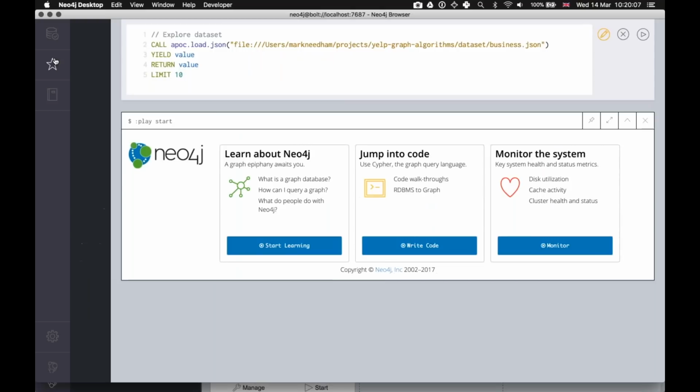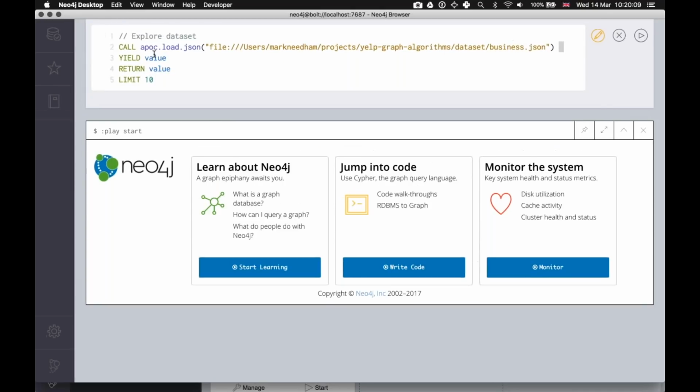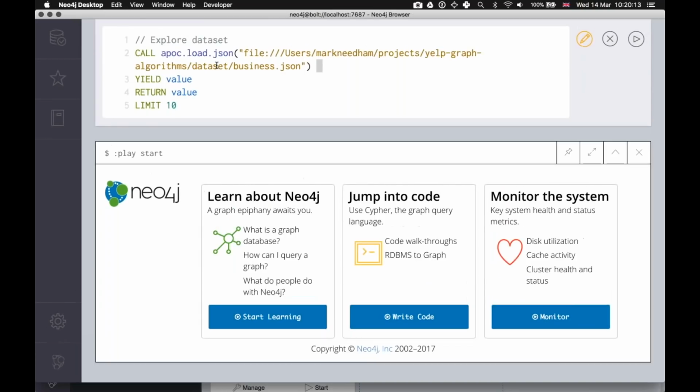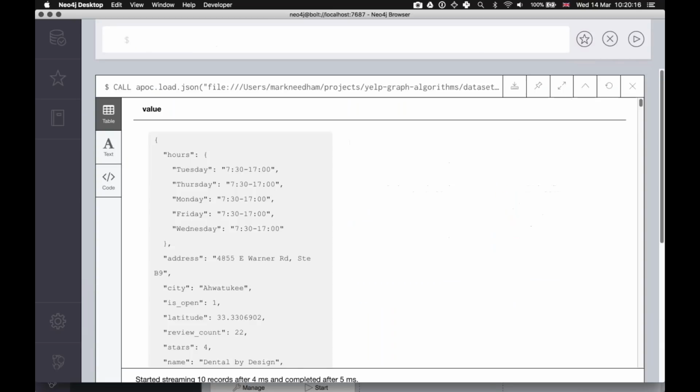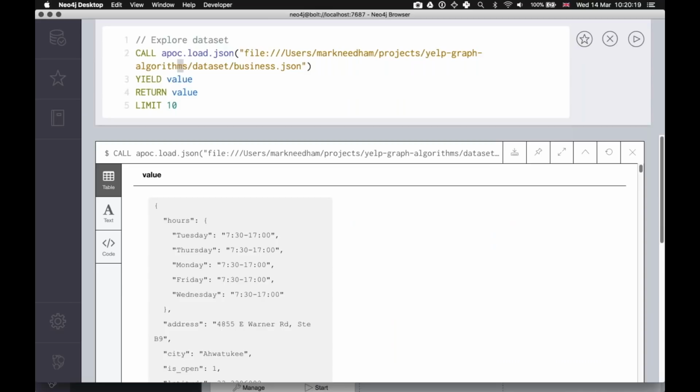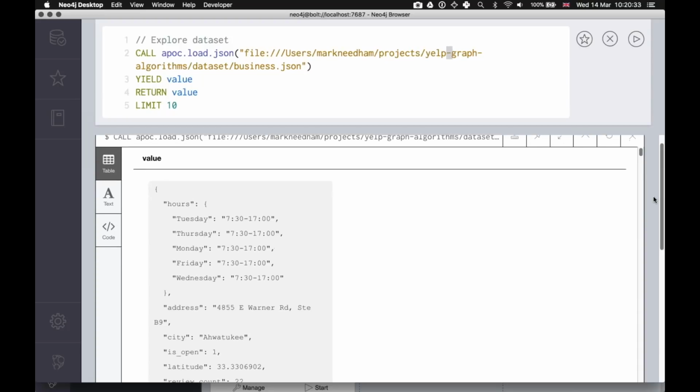So this on the screen at the moment is a query for exploring the dataset. If I just run it, you can see how it works, and we'll just go through it. We're saying I want to call that APOC load JSON function, and I've got a file in this location on my machine. You can see it's in my projects, Yelp, graph algorithms, dataset, business JSON. And all we're doing here is returning the first 10 businesses in that file.